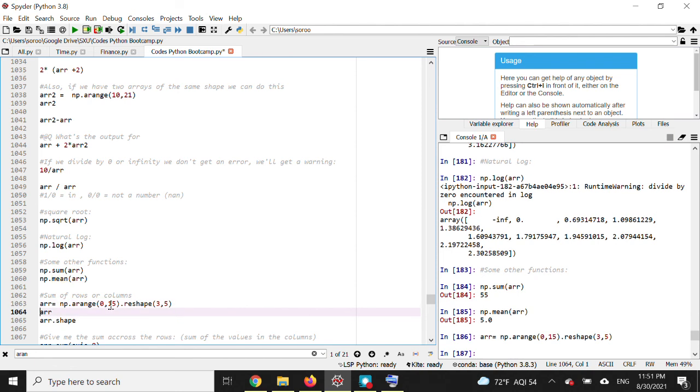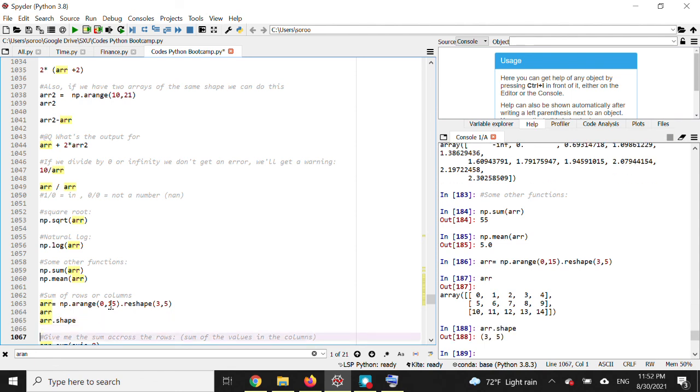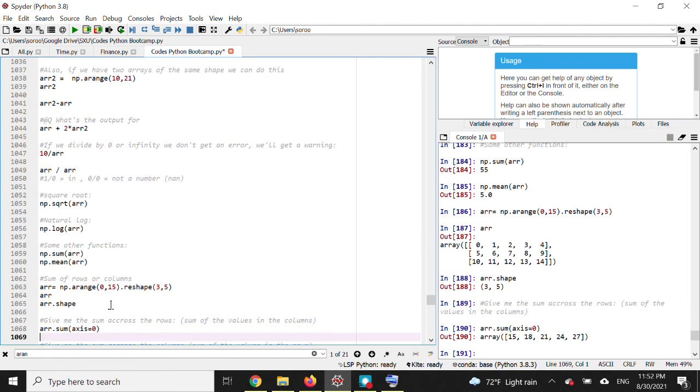That's a new one. So we have this array. It's 3 by 5, 3 rows, 5 columns. Take a look at the shape, 3 by 5. Give me the sum across the rows and the sum of the values in the columns. So it's going to be the very first column 0, 5, 10. It's going to be 15. Second column 1, 6, 11, so it's going to be 18 and then 21, so on and so forth.